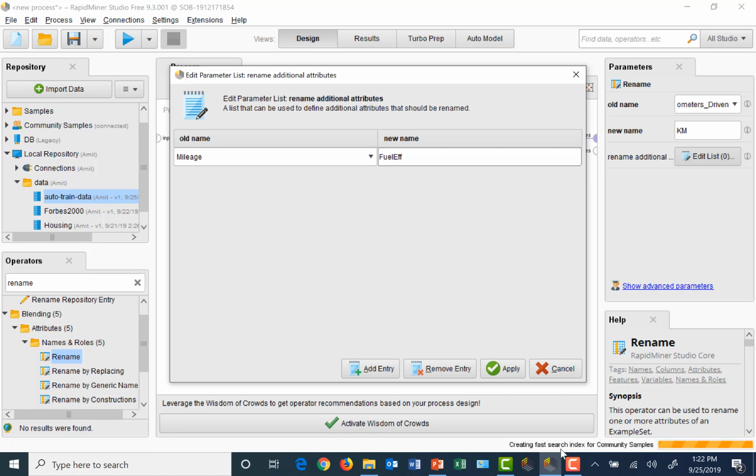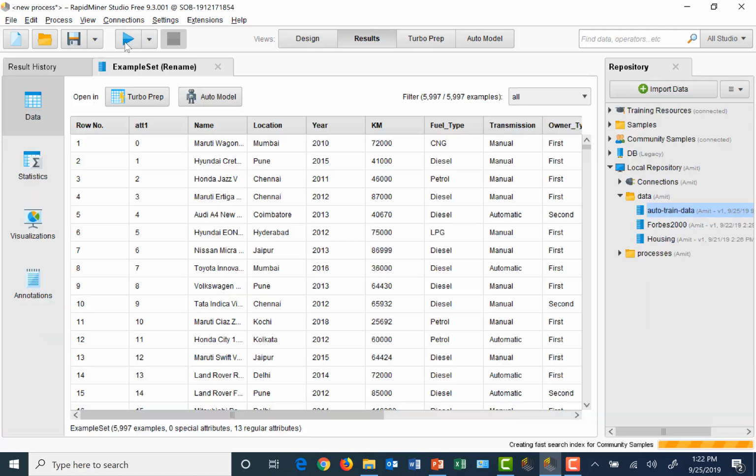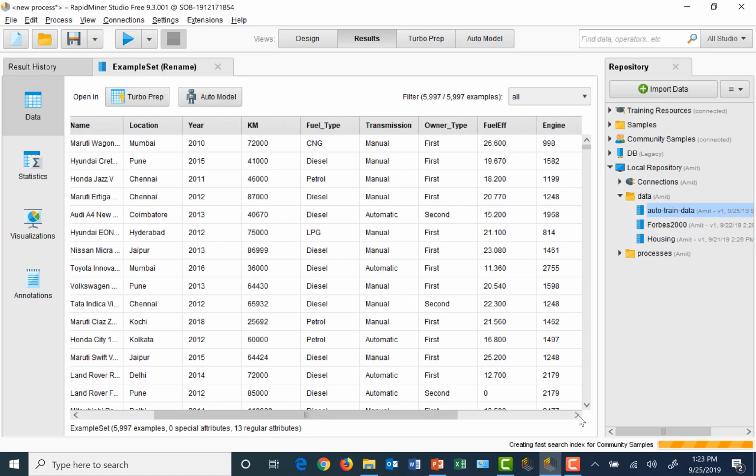So once you've got your list of names that you want to change, you just apply and then run this process. If I run this process, you can see that the attribute names have changed. So you have kilometers over here, and if I scroll over, instead of mileage, you have fuel efficiency. So the attribute names have been changed.